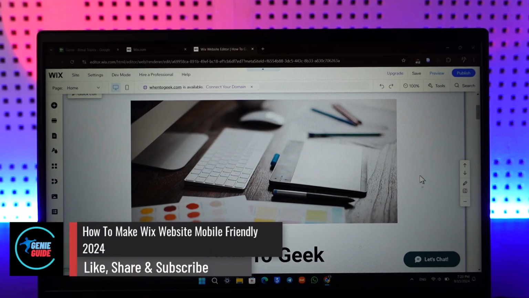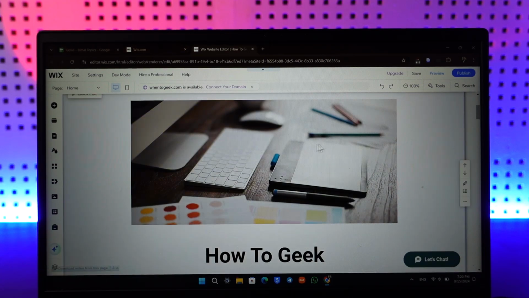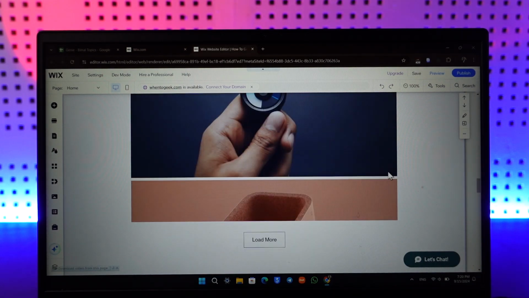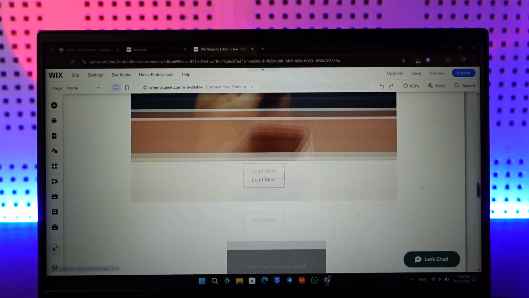How to make a Wix website mobile friendly. If you want to make your Wix website mobile friendly, normally when you're on the Wix editor, it will always give you the desktop interface and you have no idea how it is going to look on mobile. Well, fortunately, we have a solution for you.